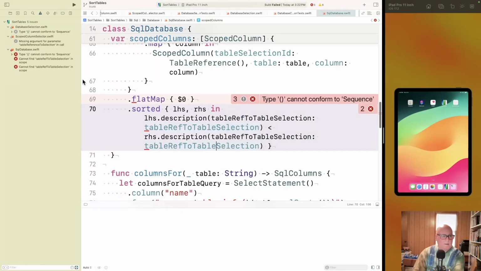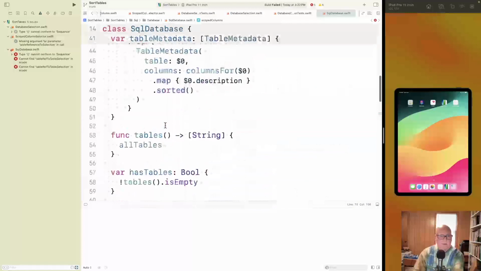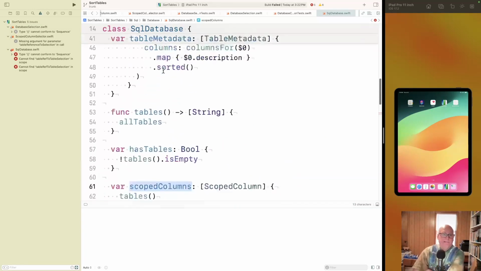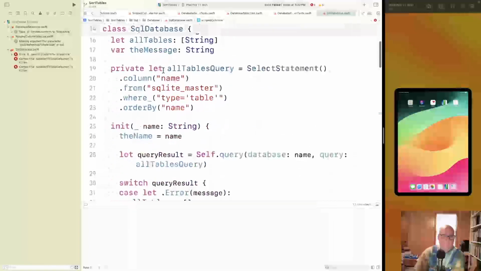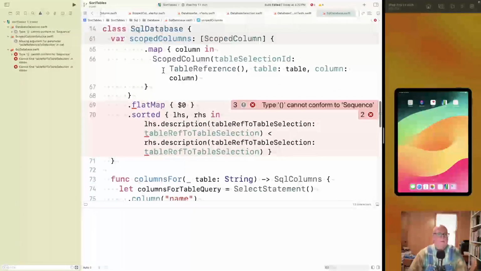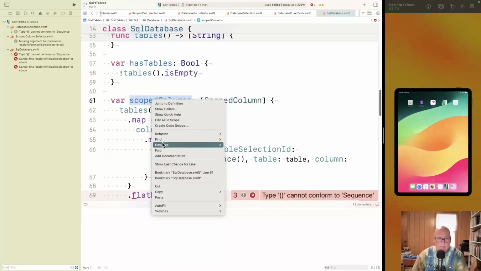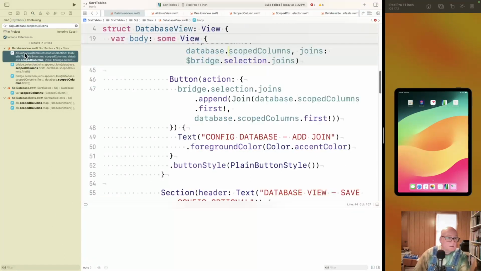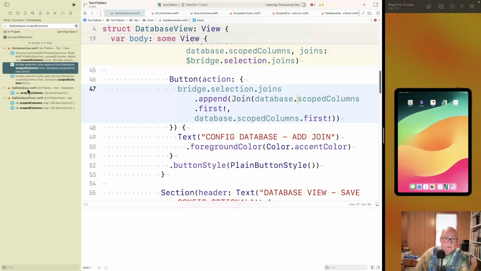What is the problem? Do we not have a table? We don't have one of those. Well, I really do think this one should be going away, but looks like we need it for a while. Well, it's not as much as I thought. Okay. Database uses database.scoped columns. Button uses it.